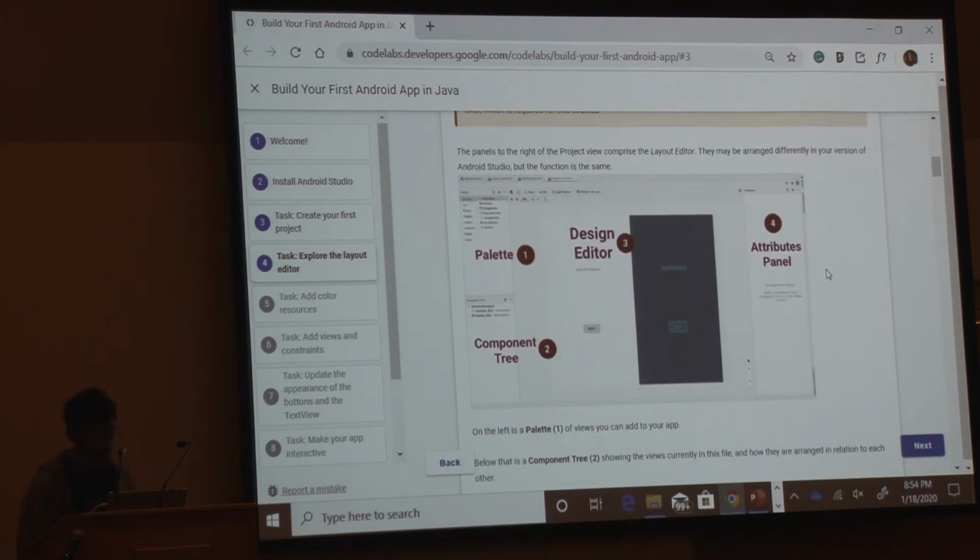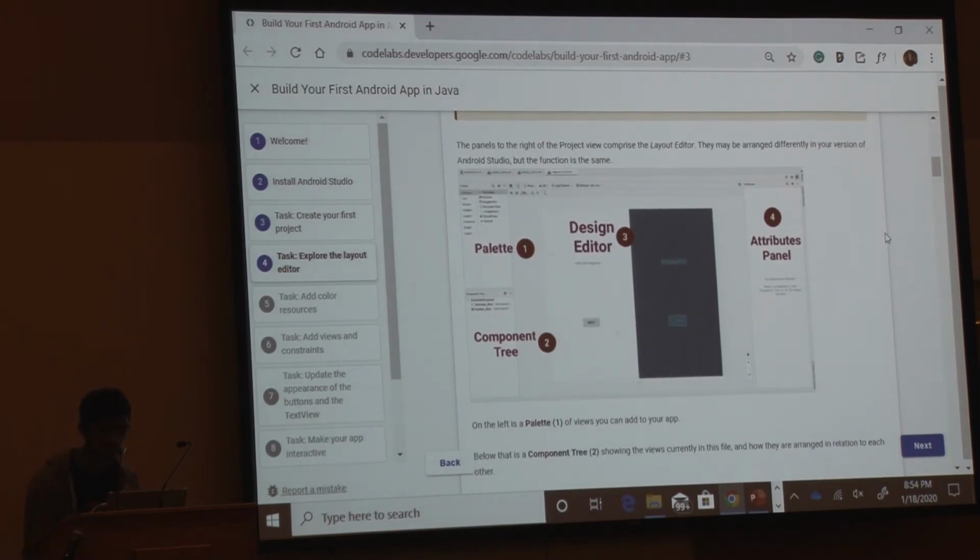So let's begin. All right, so now inside you'll see these panels. We have the palette, the componentry, design editor, and attributes panel. Of these, the primary one you want to consider is probably the design editor, because that's what the core infrastructure is going to look like in your app. This is the raw foundation for whatever you're going to build on top.